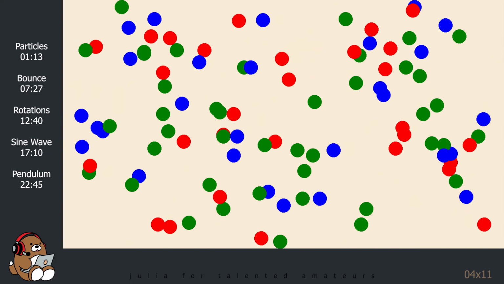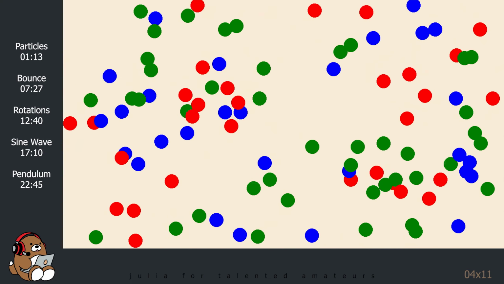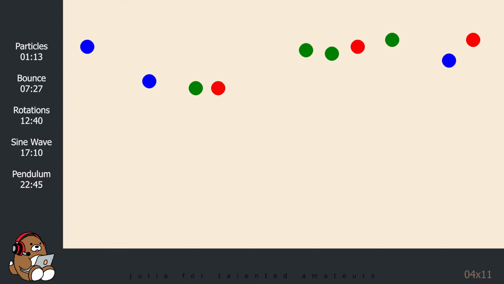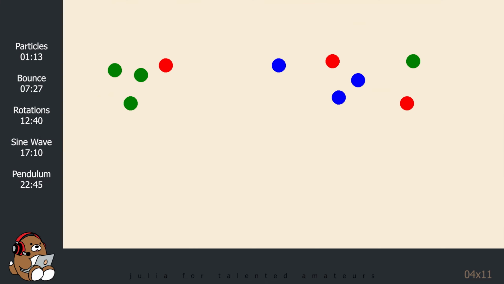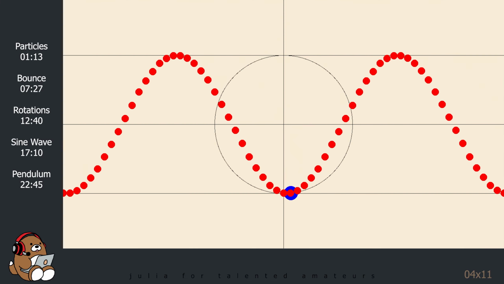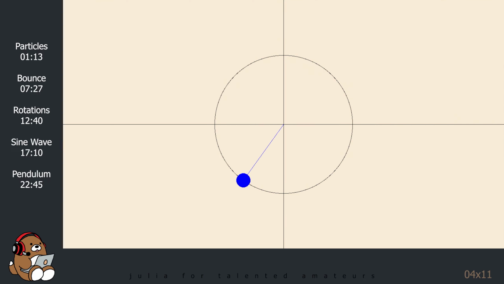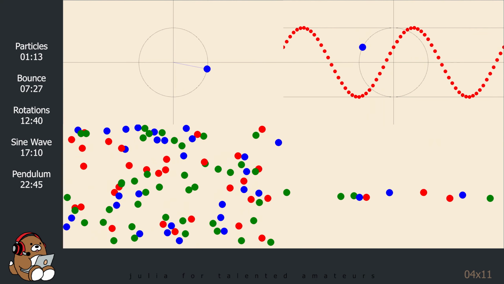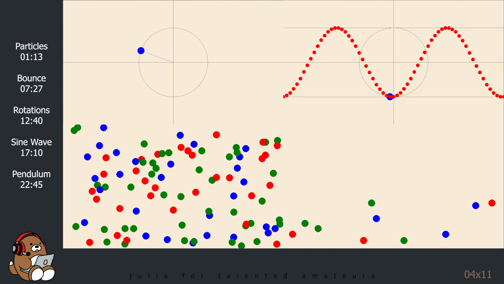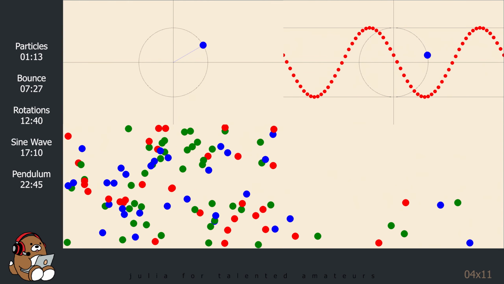Look at what you can make using the Game Zero package. Or you can make something like this. Or something like this. Or even something like this. How did I do it? And how can you make your own? Well, let's find out.